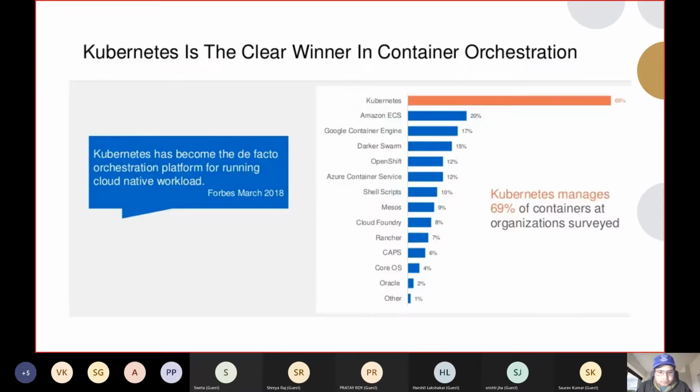Okay, moving on. This is basically a statistic. From this you can see that among all the different container orchestration tools available, Kubernetes has been adopted by 69% of the organizations that use containers. Okay, so it's a very big number, and it has become a de facto orchestration platform. That means it has become the most common one, so that whenever you want to use any orchestration tool, the first name that will come to your mind is Kubernetes.